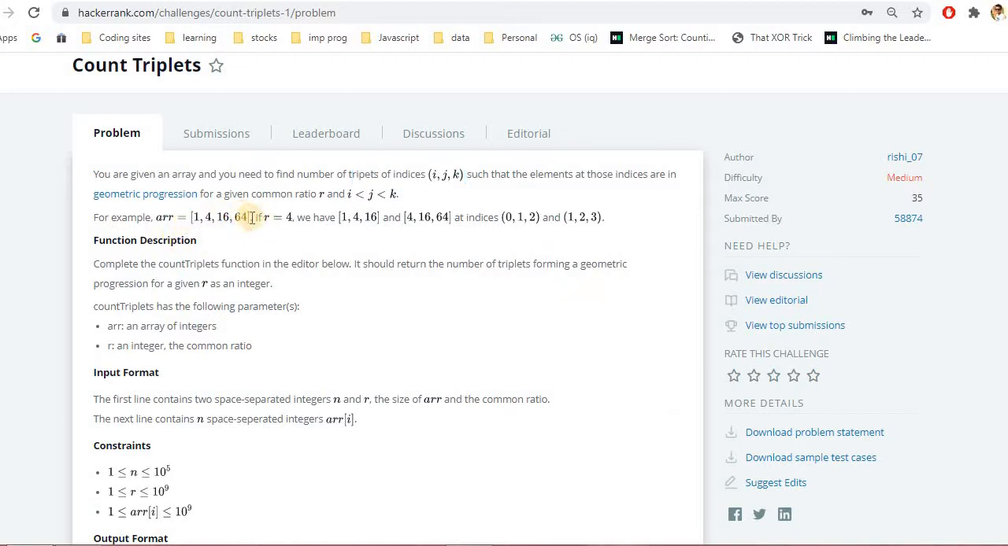They have given this example: 1, 4, 16, 64 and a common ratio of 4, and they have asked how many triplets can be found. This is the first one, with a common ratio of 4 and three values in increasing order. Secondly, we have another one, that is 4, 16, 64. Hence we find the number of triplets and return how many we found.